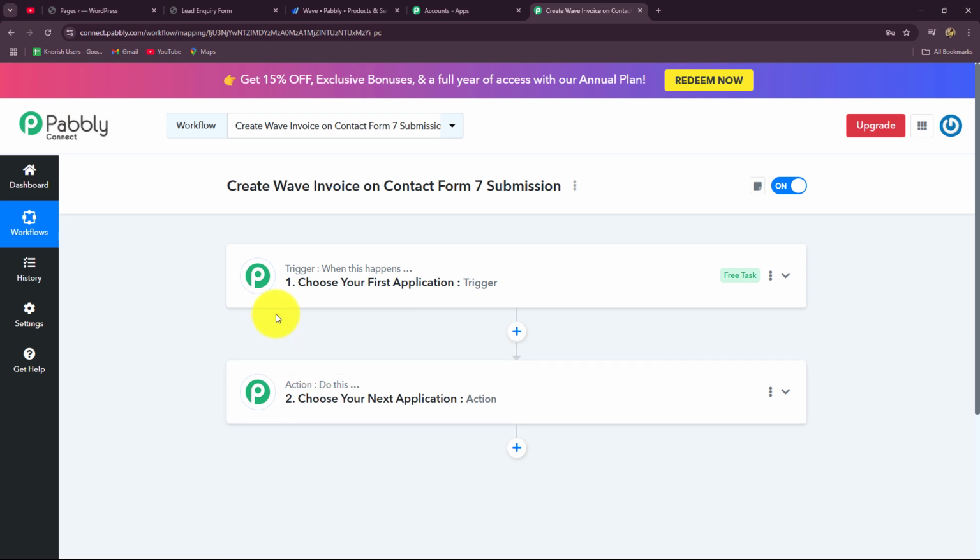Because when the trigger happens, that means when the form is submitted in Contact Form 7 by the customer or by the student who is interested in the course, then only an invoice will be created for that course for that student in Wave, otherwise not. So after understanding the whole concept of trigger and action, let us start creating our automation step by step.